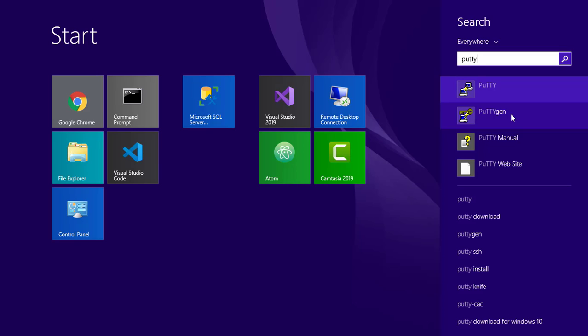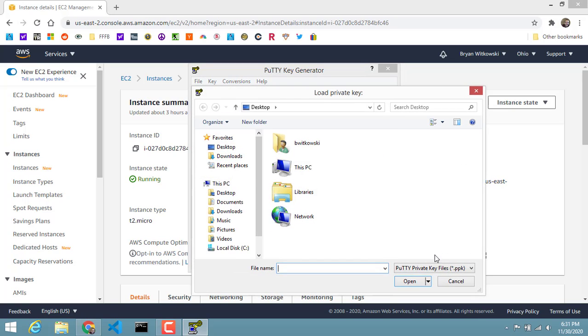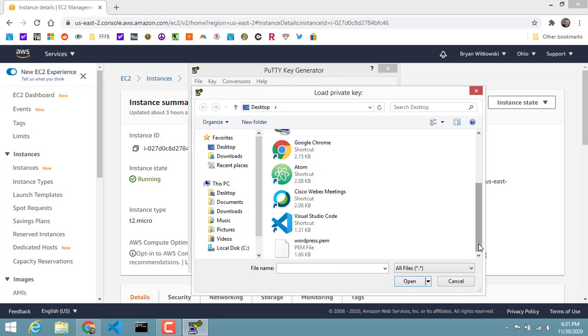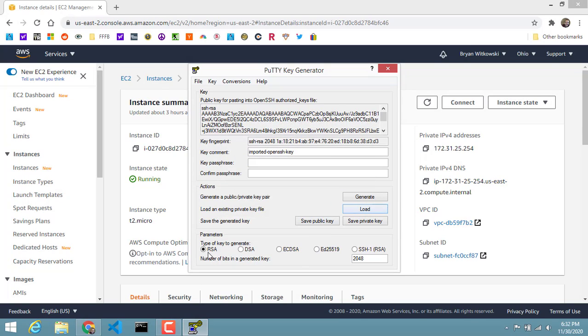So the first tool we're going to use is PuttyGen, and what we want to do is generate a key pair. So we're going to load in that Amazon PEM file, your public and private key pair file. I have that file on my desktop, and I called it wordpress.pem. So it imports that file, and the parameters, I want it to generate an RSA key pair, and I want to save the private key file.